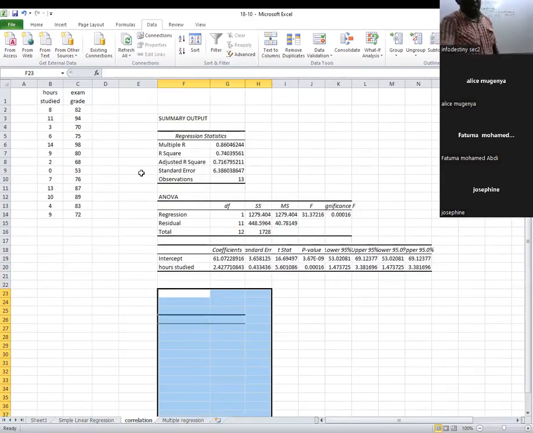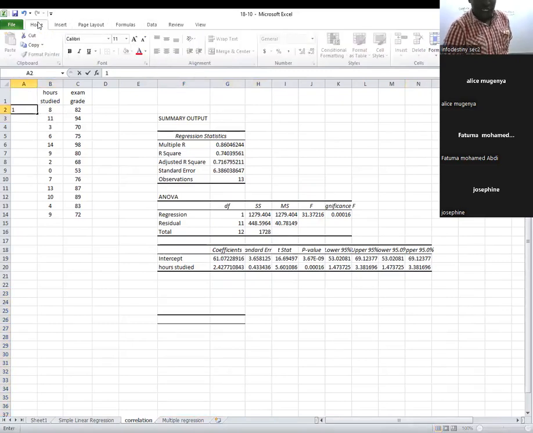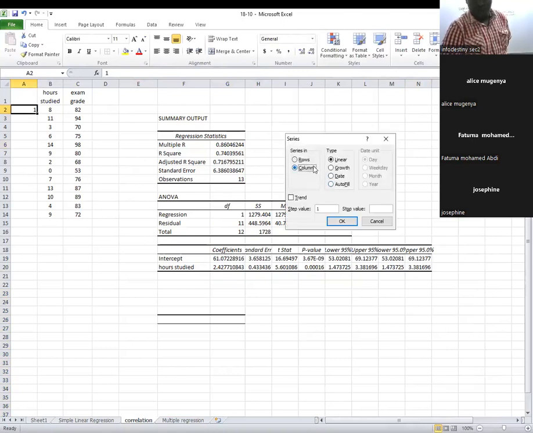So this means, it is what? It tells us it is 13. I don't think it is 13. Is it 13 really? It's not 13. 1, 2. So let me just confirm whether it is 13. So I go to series, and then column, and then maybe I fill up to that 13 and see.